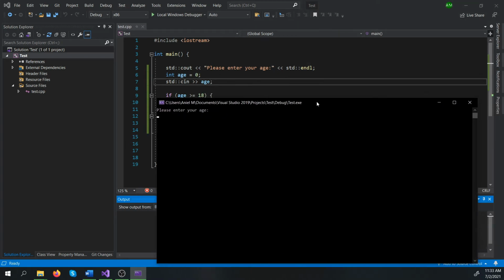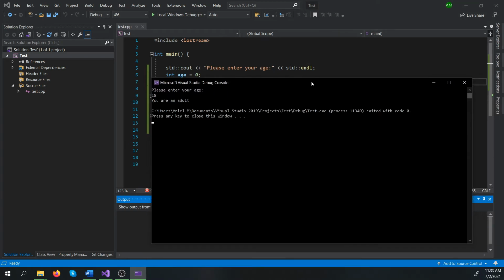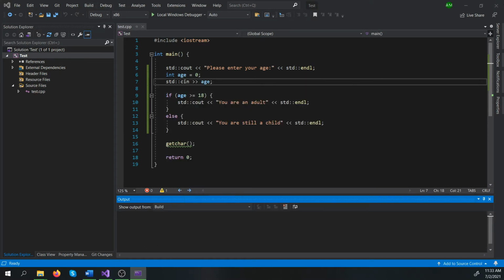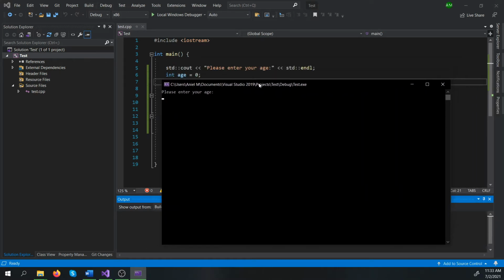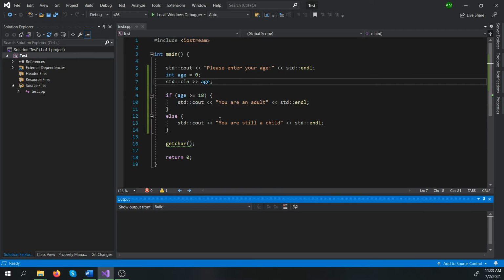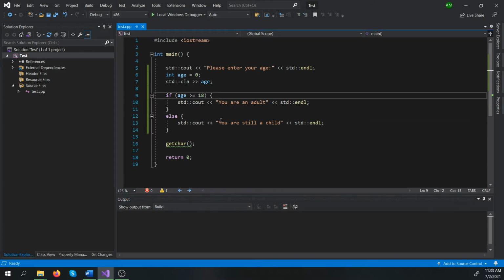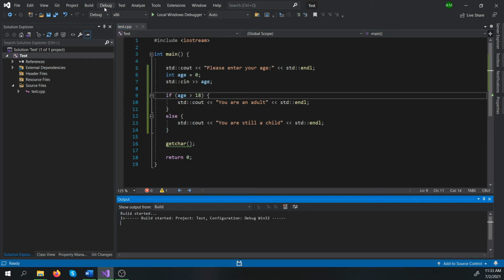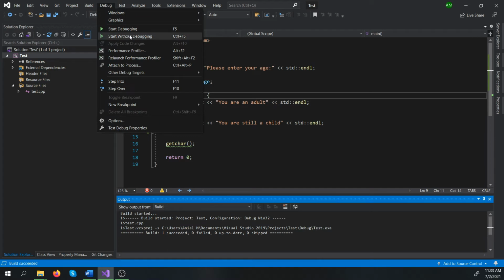And we have please enter your age, and let's say we put 18. It says you are an adult. If we rerun our program here and we put something less than 18, so let's say 7, you're still a child. In the instance where we didn't have this more than or equal to here, and we left it as more than 18, let's rebuild our program and start with our debugging.